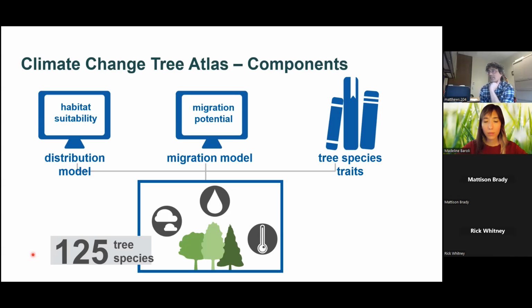And this slide really depicts some of the three key components that we will find within the atlas. So for each tree species, each of the 125 tree species, we're interested in a couple components. One is the distribution of species across the eastern US. The next is the potential for those trees to actually move within the next century, so this migration potential. And then also all those characteristics that we don't necessarily model, but we know are important, things like life history traits and characteristics that we can quantify.